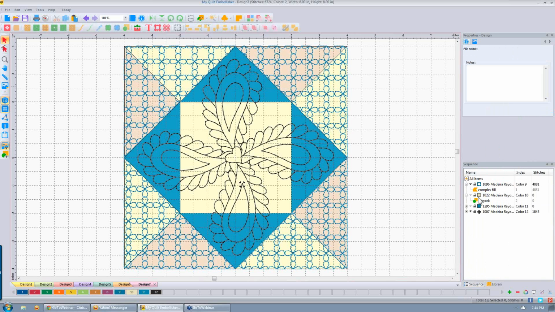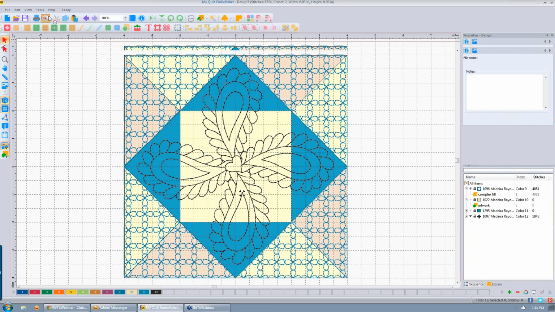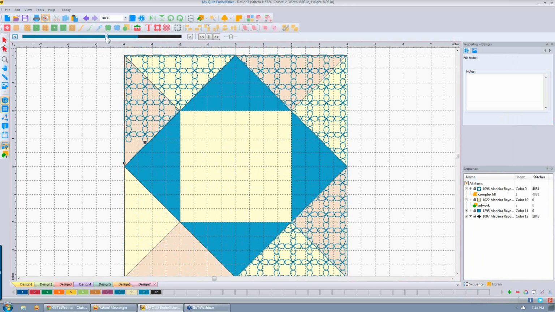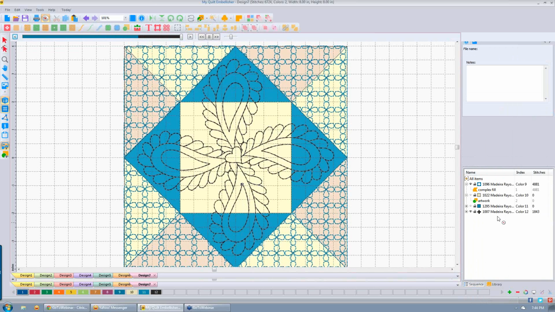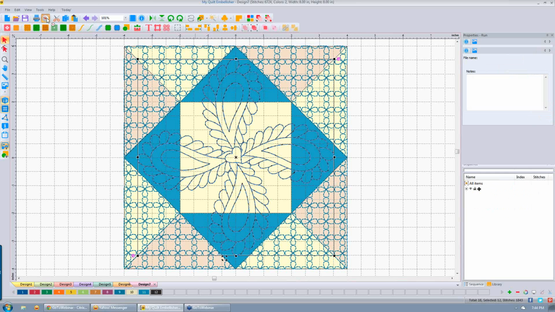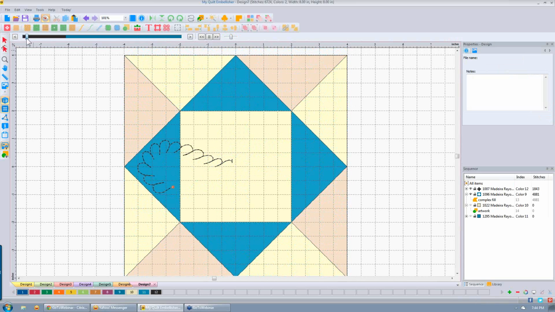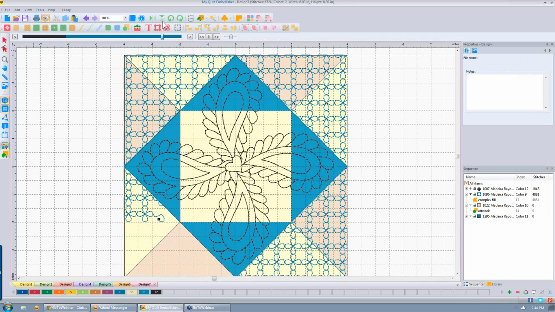But what I would do is make sure when I do a slow redraw, here you go, and it's doing all of the outside first. I don't recommend that. I like to work from the inside out. So I would select the design that's in the center and click up here to move to back, which means it will stitch first. Now, when we do our slow redraw, you will see that the design in the center stitches first, and then the backdrop.